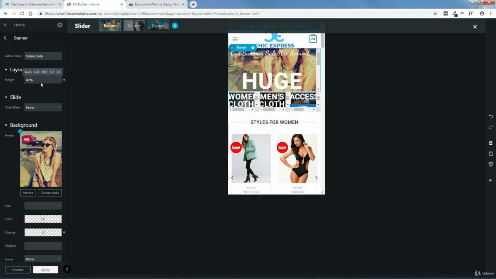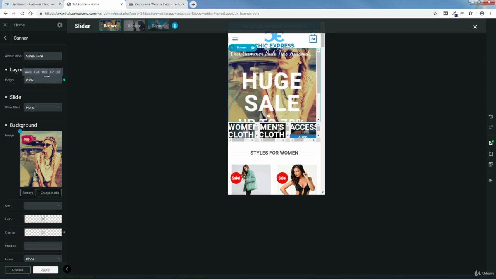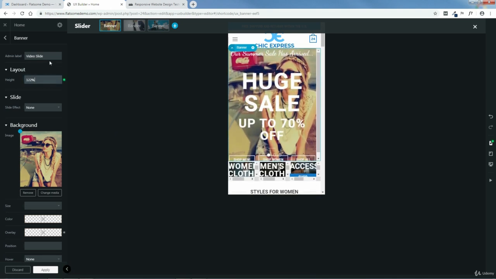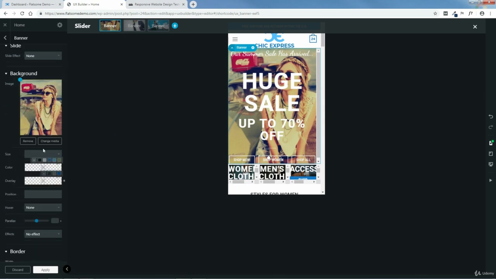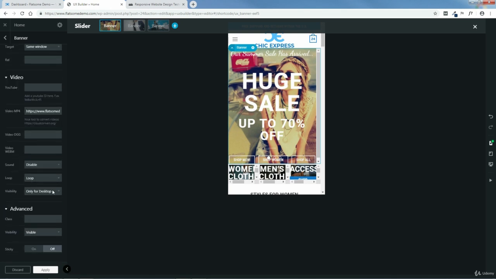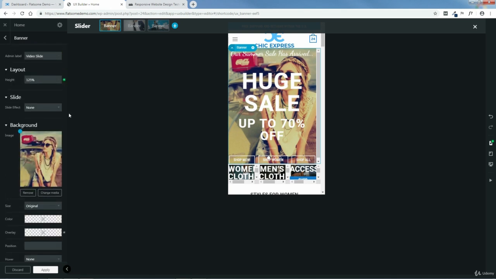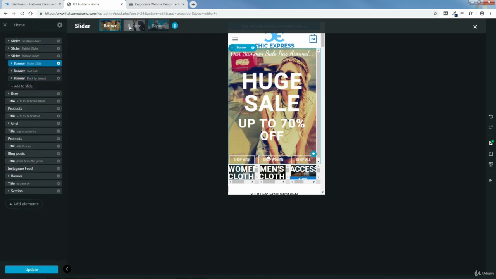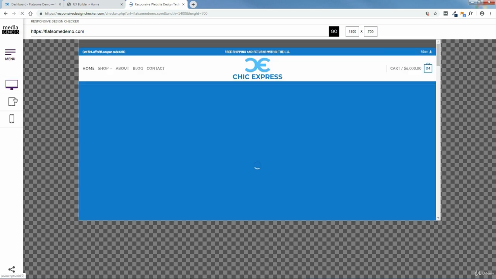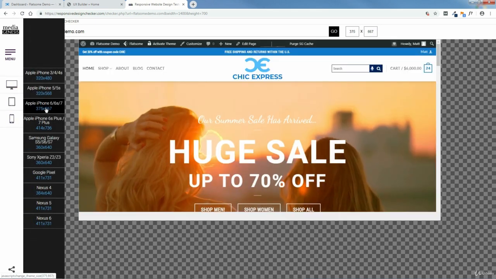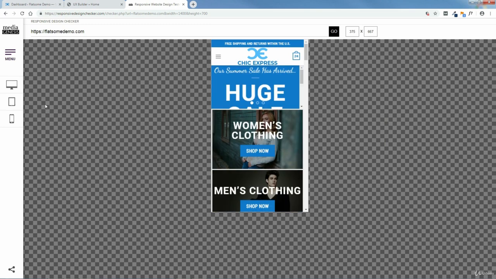And I'm going to change the height to 125%. Perfect. And the size to original. And this is going to be, okay, that's fine. So we're going to go ahead and apply. And let's see if that loads for mobile phones. Nope.